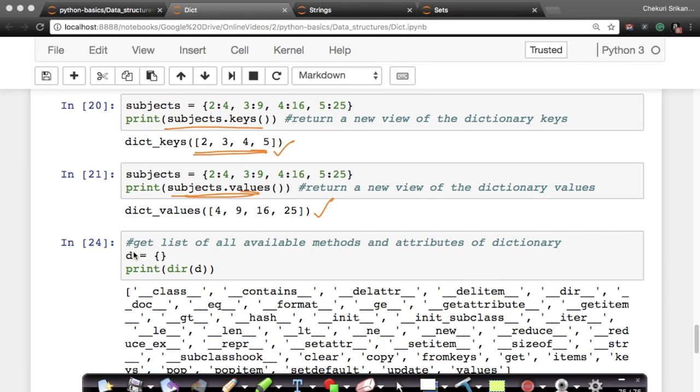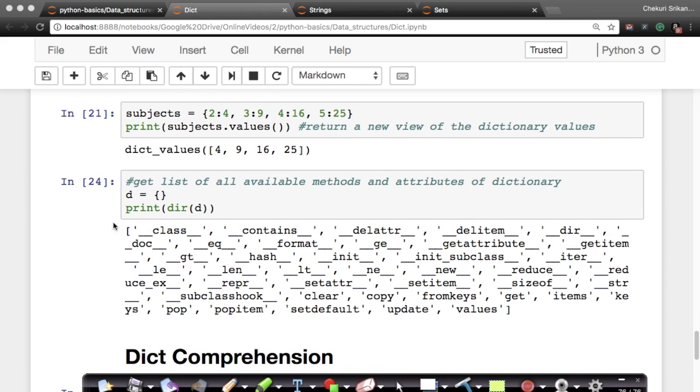Okay, similarly, if I create an empty dictionary and if I say dir, it gives me all the methods and attributes of dictionaries. So these are all the functions and attributes that I have for a dictionary. Okay, we have seen some of them, right? We have seen pop, popitem, get, values, keys here. We have seen some of them.